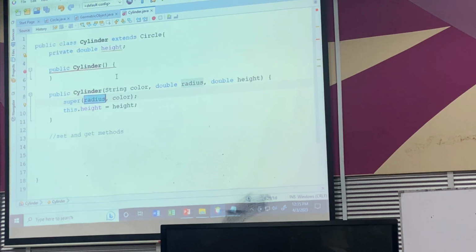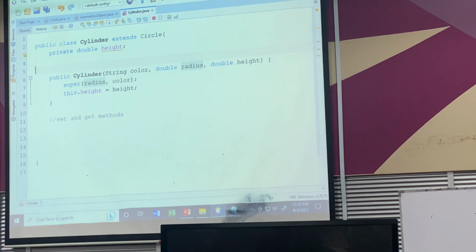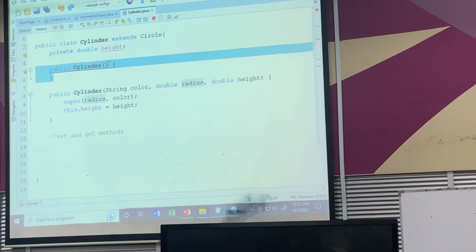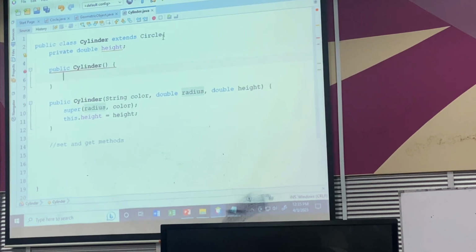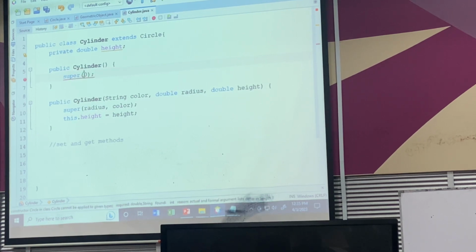Now what happened here? If you do not have a default constructor, it's fine. If you do not have this default constructor and save, there's no error here, right? You can see all clear, no error. But if you try to add one default constructor, it causes you an error. What happened in this case? Because in inheritance, no matter whether you like it or not, the super keyword will always be added. The super keyword is always added by default.